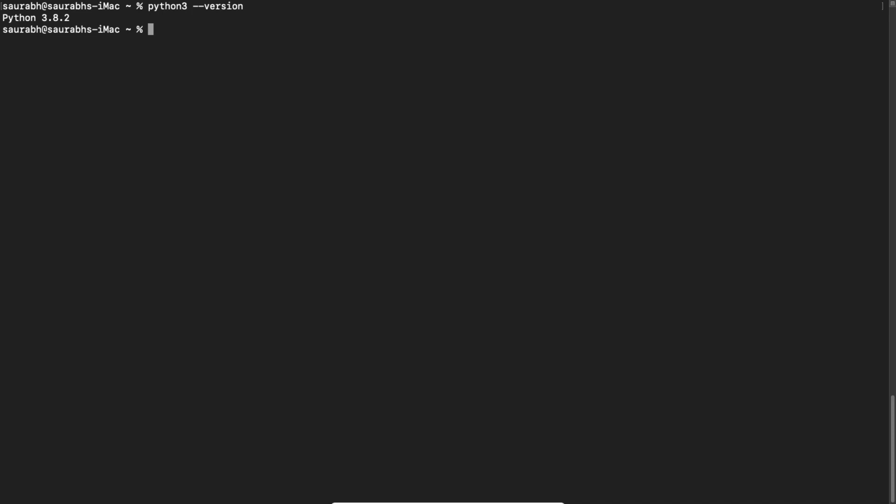Now, let's move on and create a virtual environment where we will install TensorFlow. To create a virtual environment, type python3 -m venv, and this venv is the package that allows you to create a virtual environment. After this, specify the name of the environment. You can give any name. Here I'm going to give the name tensorflow_env and then hit enter. It will take a little time and create the virtual environment tensorflow_env.